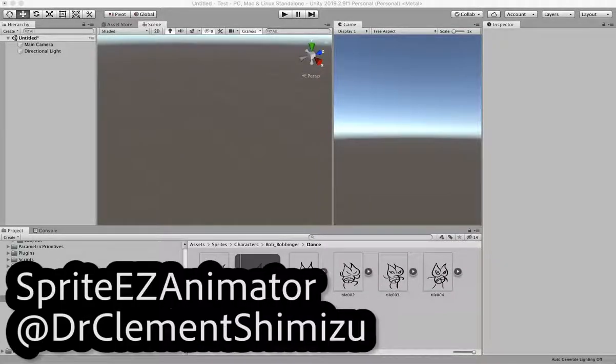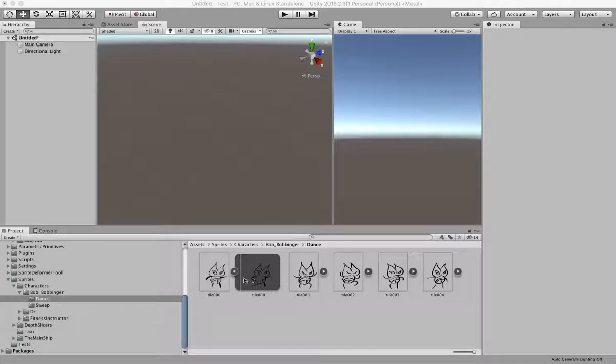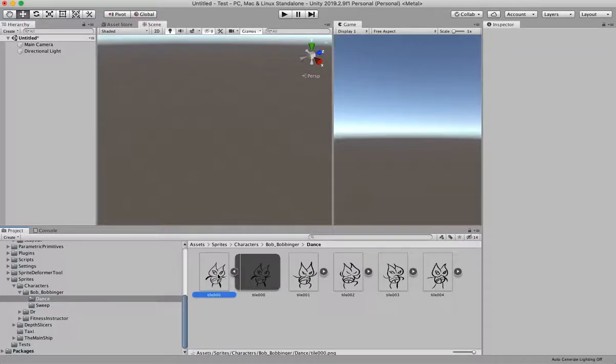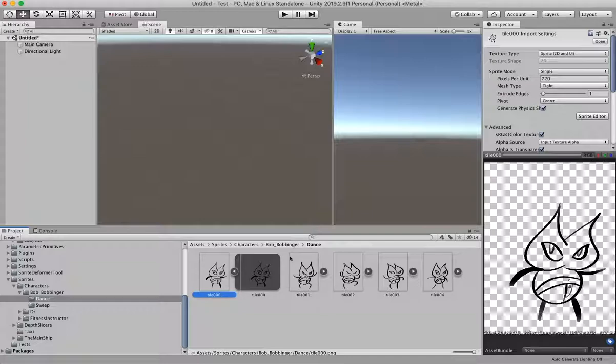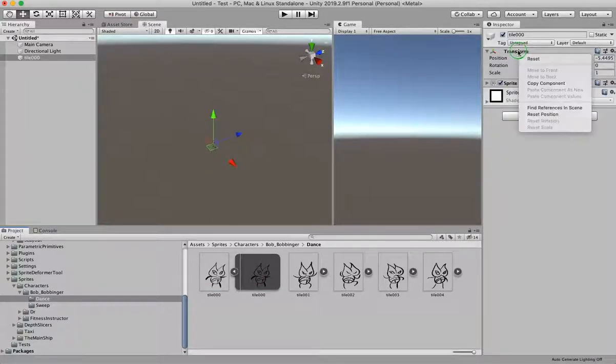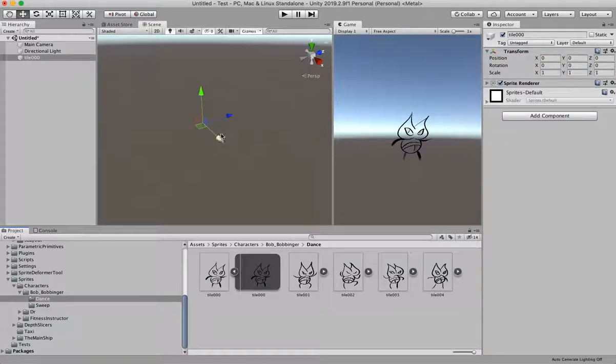This is a demo of the new Animator. So let's take a look. I'm starting off with SpriteEZanimation, and this was exported as a PNG sequence, and I converted it to sprites. So I'm just going to drag one of these guys onto the screen, and there he is.